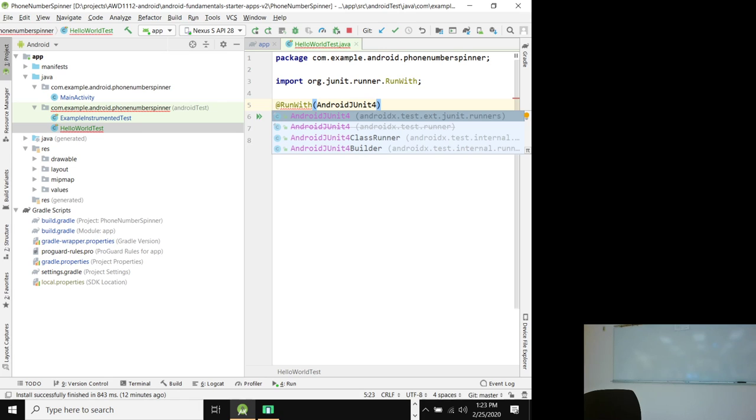There are actually three classes called Android JUnit 4. There are three classes with that same name. The first one is the support library version. You're not seeing that version because we didn't include that in our Gradle dependency, so it doesn't know about that class. But we are seeing both of these that are still part of AndroidX. Both of those are part of AndroidX.